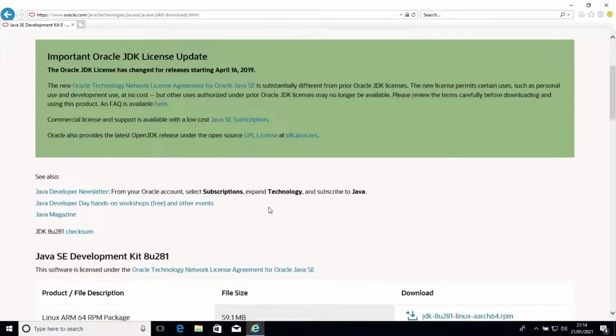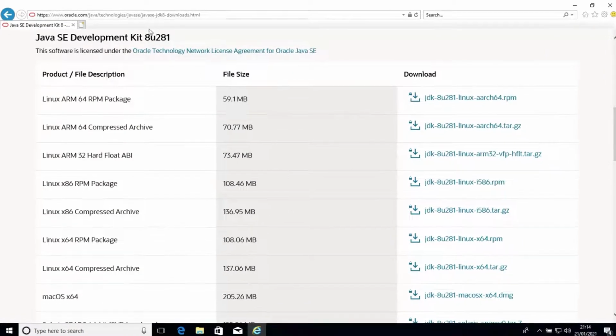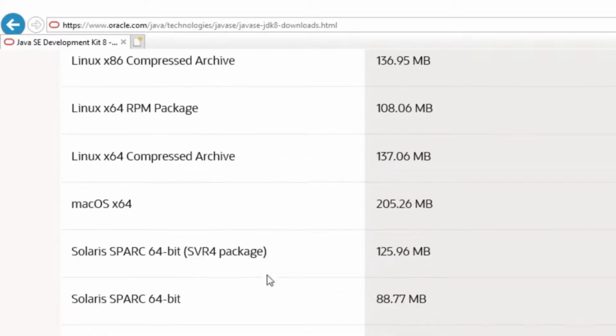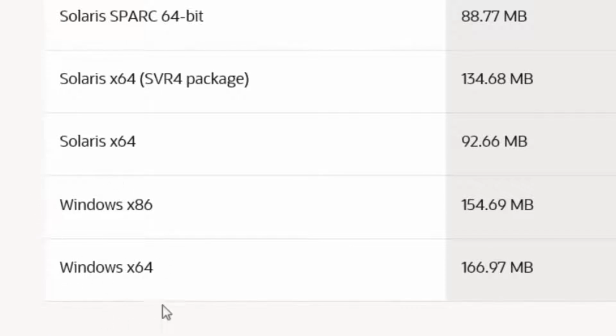So if we just scroll down, you'll see here that the version we're going to download is this 8U281, which is basically the latest version of the Java 8 version of the JDK, which is the one we're after. And then if we go a bit further down, we can see we've got Linux here, we've got macOS, Solaris, and right at the bottom, we've got these two options here for Windows.